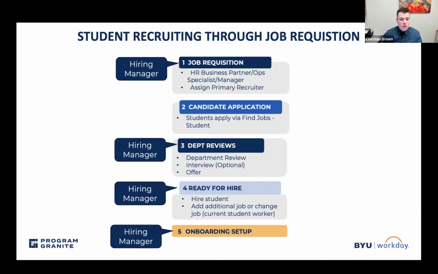Usually, the primary recruiter is the same thing as the hiring manager, which is the same thing as the person who opened the job, which is the same thing as the person they're going to be reporting to. There is a step in between 1 and 2 where after you've created that job requisition, it gets sent to me. I see all the job requisitions for student jobs and I review them, I edit them. If there are any problems, I'll reach out, talk with you about it, what you want, what you don't want. Make sure everything looks good, and then I will post the job.